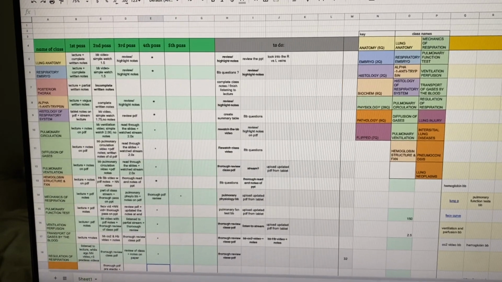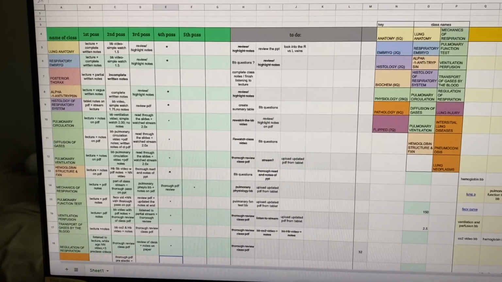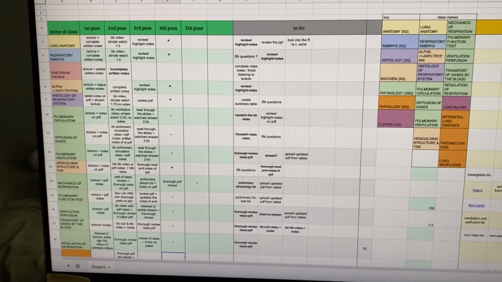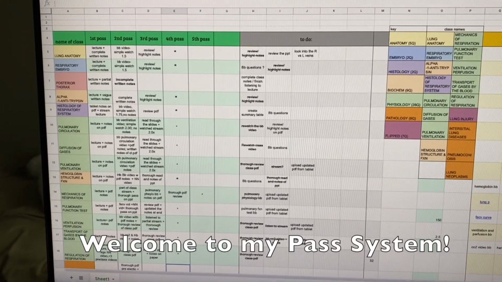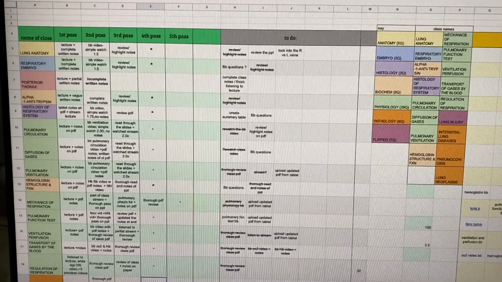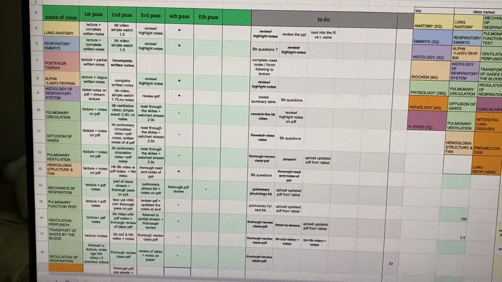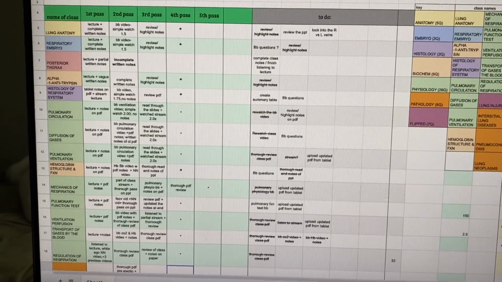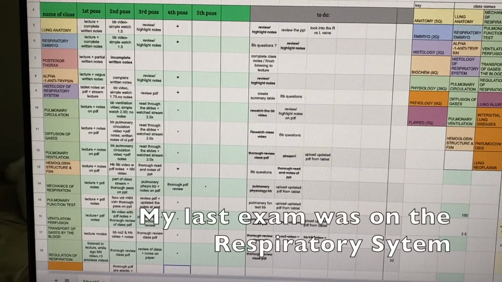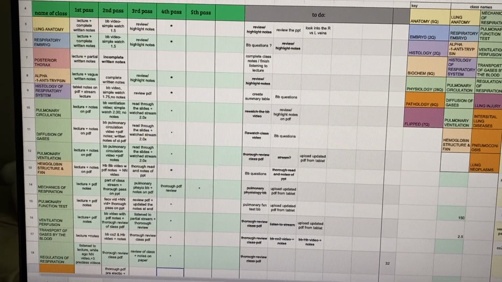But before I start studying, I wanted to show you all this because I think it really helped me to know how to study and when to study. So this is what I call my PASS sheet. On the left side, I write the name of the class that I'm taking. Because this is all related to lungs, it has lung anatomy, first pass. I basically write down what I did.